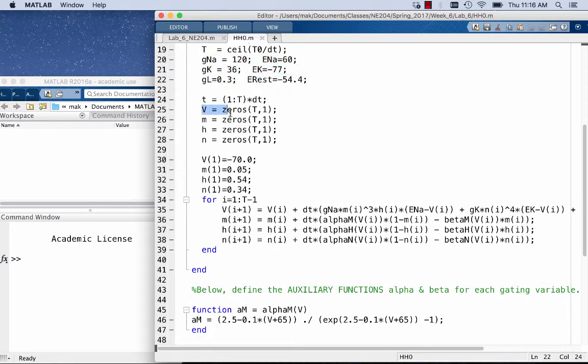We allocate some variables, v, m, h, and n. We fill them all with zeros, and then we're going to update these zeros and fill them in. Let's fill in the first zero at the first index for v, m, h, and n. We do that here. That's our initial condition. And then we're going to step forward in time.